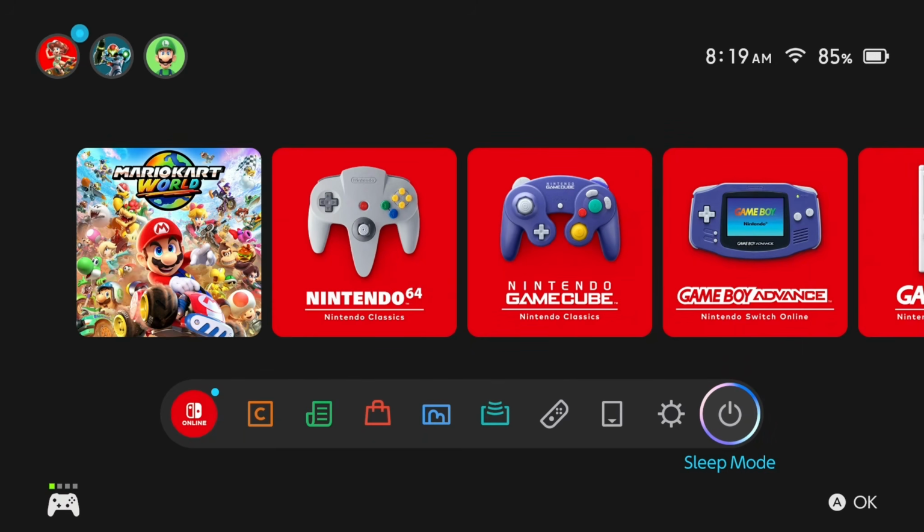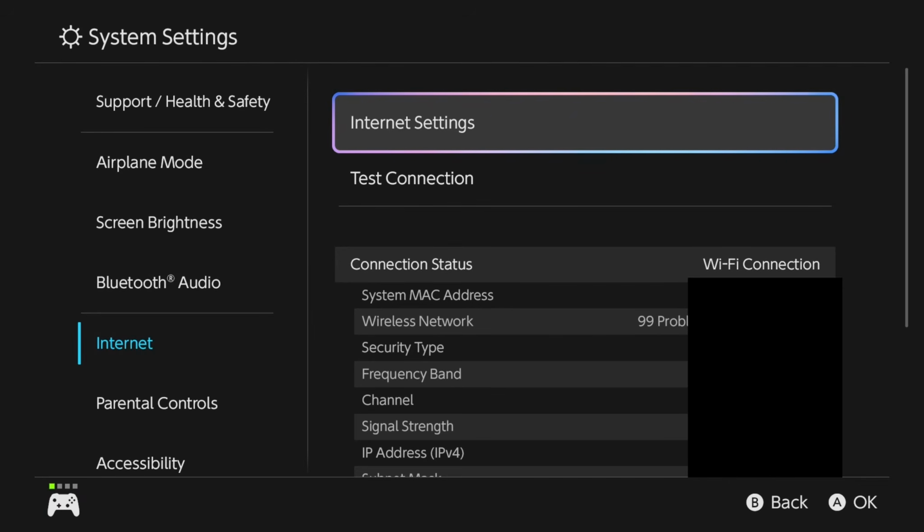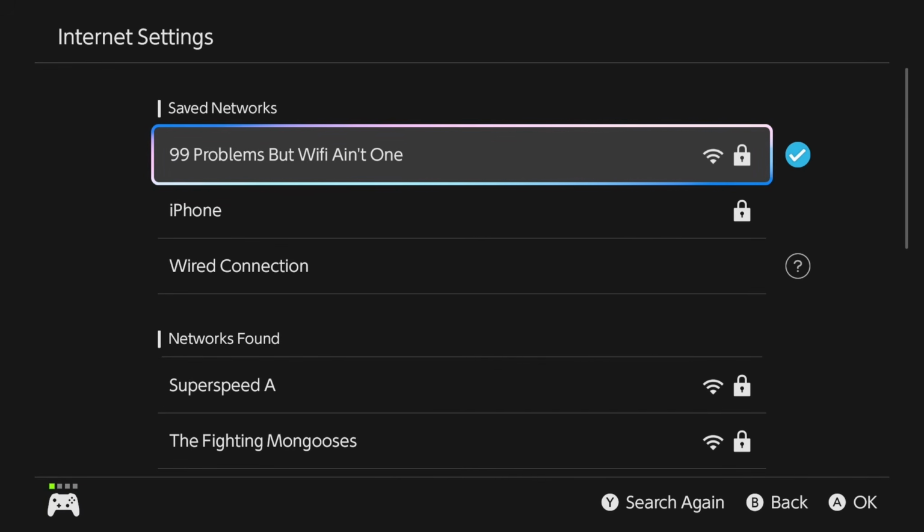Now, if it doesn't, we're going to go to System Settings on the home menu, then scroll down to Internet and scroll over, and we're going to go to Internet Settings. And another reason why you might be experiencing issues is that your console is too far away from your router. So try and get it as close to your router as possible without any obstructions.